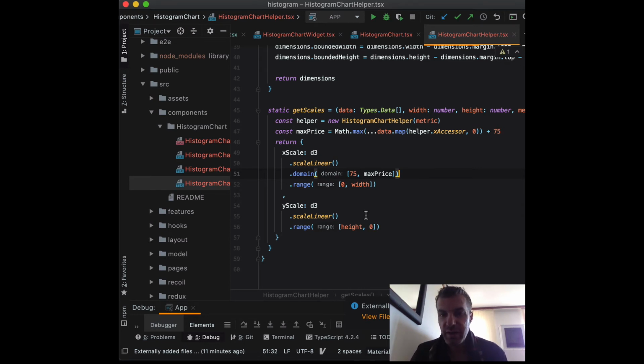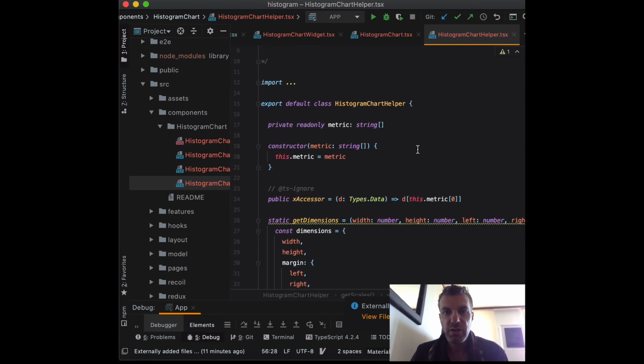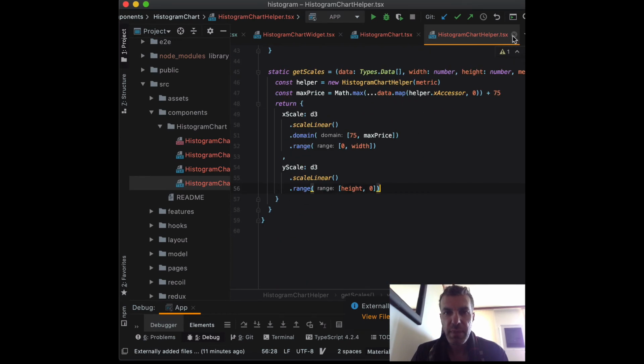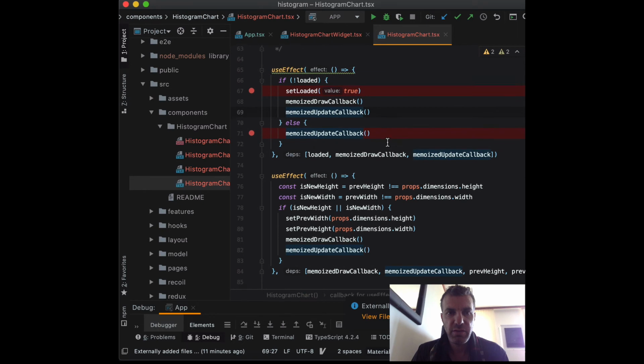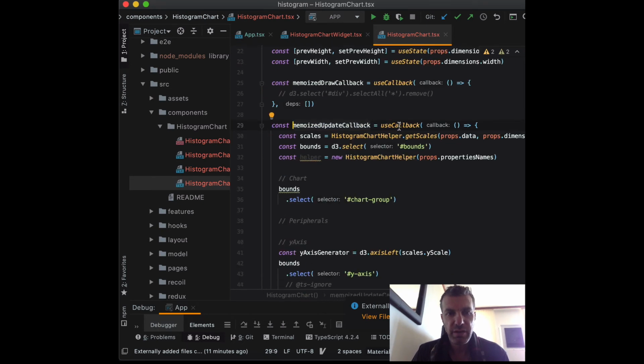Now for the Y scale, we really don't need to make any changes. It just needs to be the height, and the domain we're going to set in our code, because the domain is going to change based on the slider that we're going to set. So now we have the histogram chart helper ready, and we can start working on our memoized update callback.